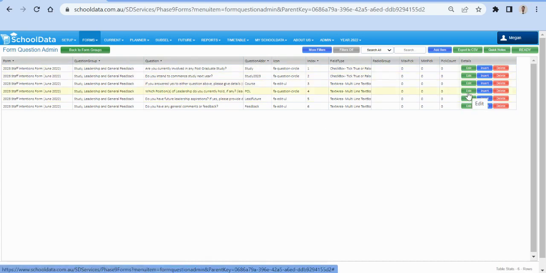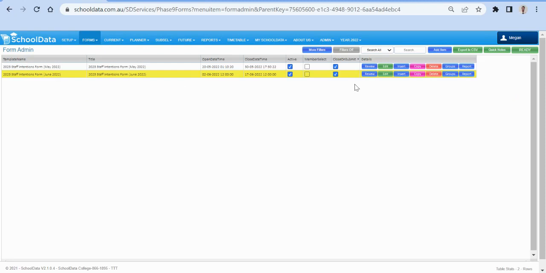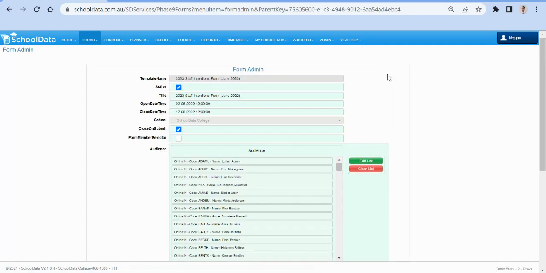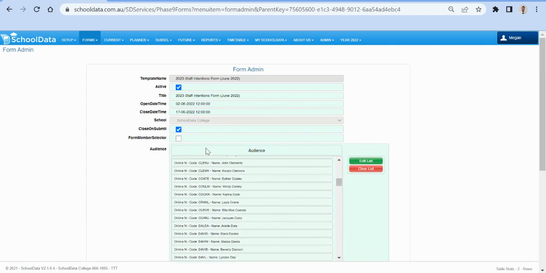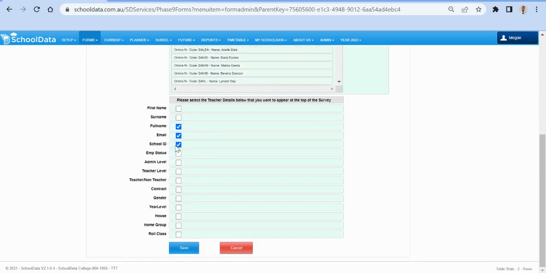Edit, as the name suggests, lets you tidy up an existing form, group, or question. The Edit button edits details about the specific form, such as the title, whether the form is active. You can also select the audience for the form. We'll show you how in another video. And you can even select the metadata you'd like the user to see when they first hit the form.